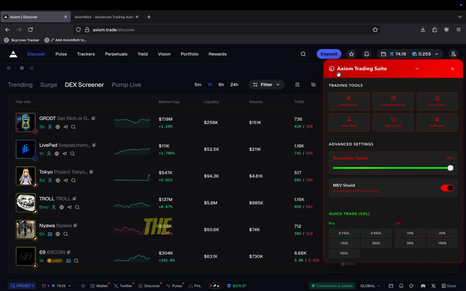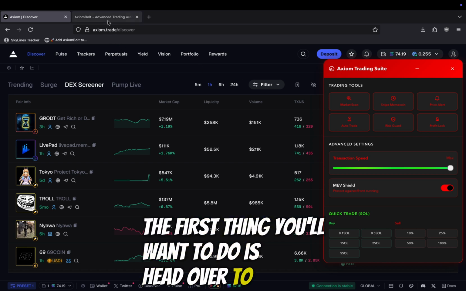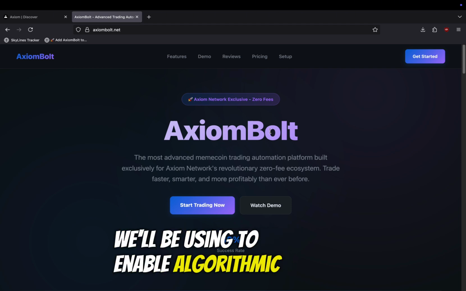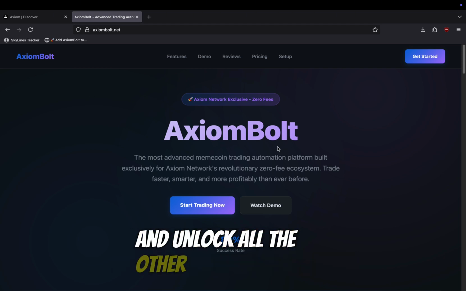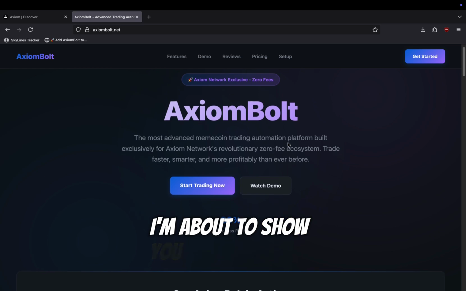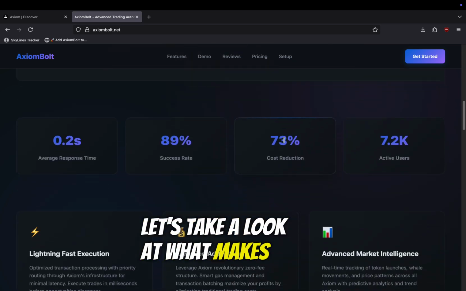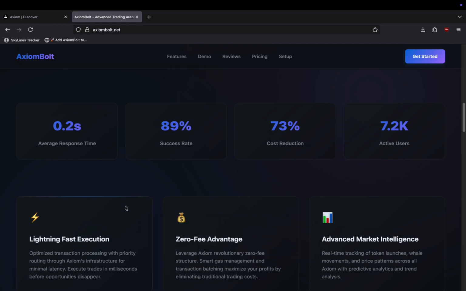The first thing you'll want to do is head over to Axiom Bolt. This is the tool we'll be using to enable algorithmic trading and unlock all the other helpful features I'm about to show you. Before we jump into setup, let's take a look at what makes Axiom Bolt stand out.